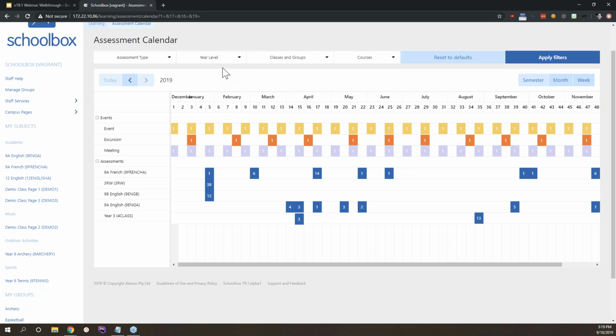I don't have them here now, but they're coming in the next couple of days. There's going to be two additional filters here, campus and event type. Campus will allow you to filter the events to campus level, and event type will allow you to filter the event types that are shown here as well.